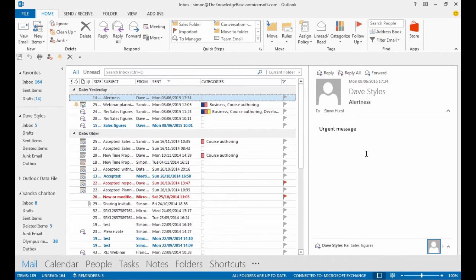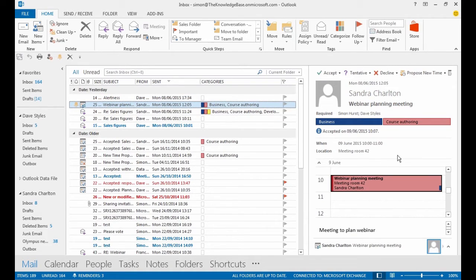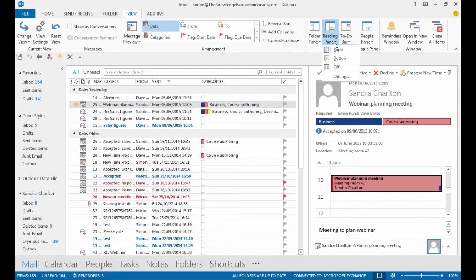If you have an email that requests some actions, such as a meeting invitation, where you've got your accept and decline options, then again they can be dealt with within the reading pane without you having to open up the email. So you can choose your option directly from within the reading pane. So that's the reading pane. Let's just turn it off to give ourselves a bit more room for the next bit.